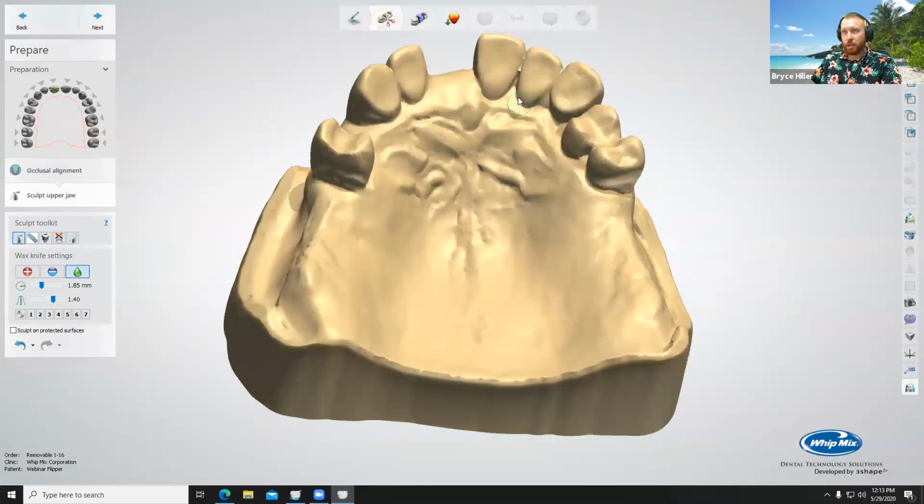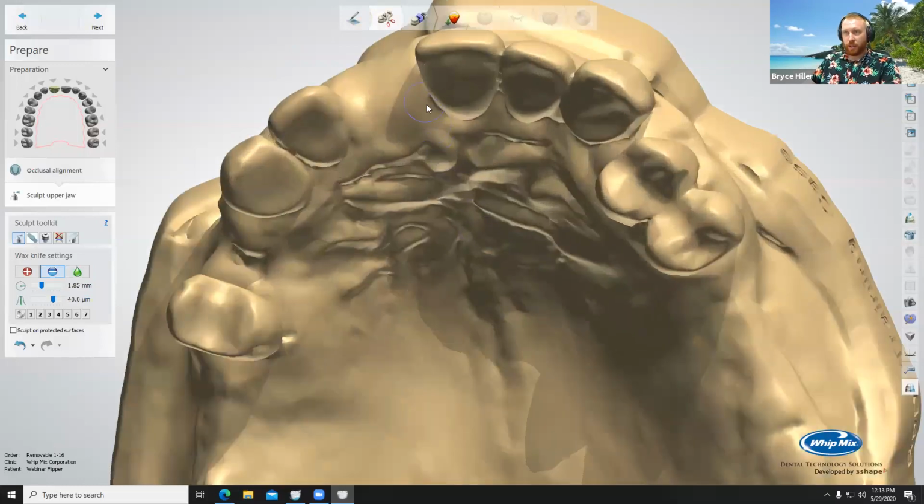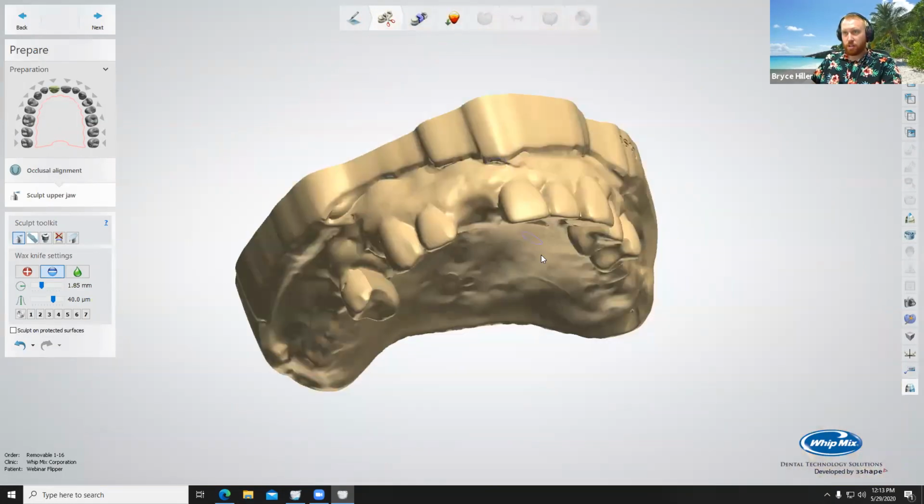All right, so that's cool. I like this. We could even, if we really wanted to, say this guy is freshly extracted. Super fresh.